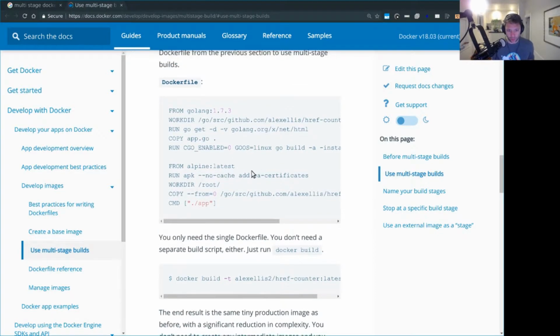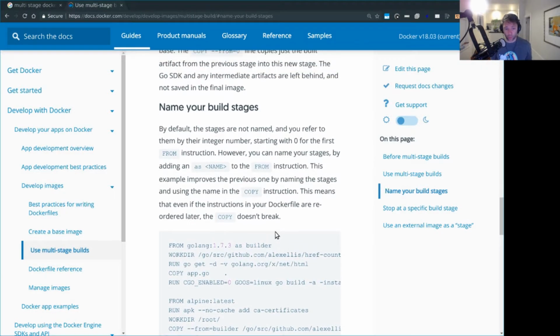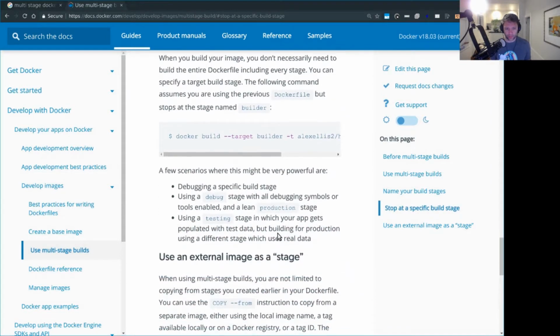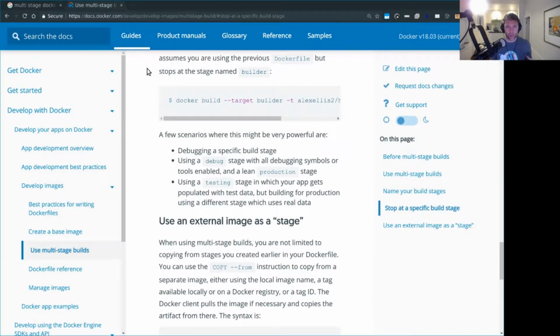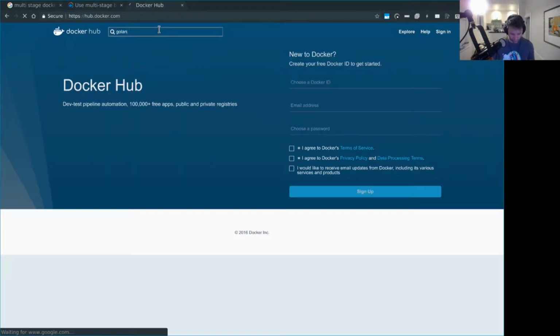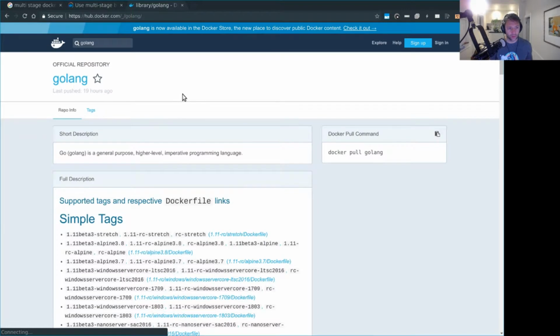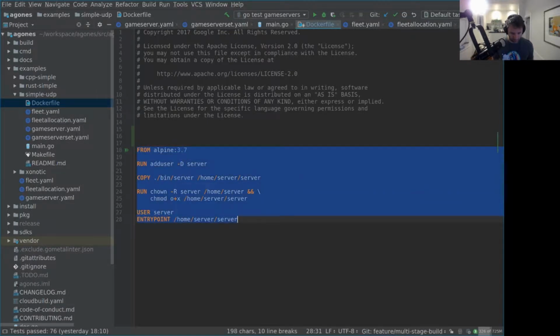All right, and there's some other things you can do, like name your build stages. Oh, nice, as builder. Okay, cool. So you can copy from builder. That seems cool. Stop at a specific build stage. All right. That's all cool. So, all right, the first thing I need is hub.docker.com. Start with that, and we want the Golang image. Cool. So, okay, I'm actually just going to hash this out. No. There we go.